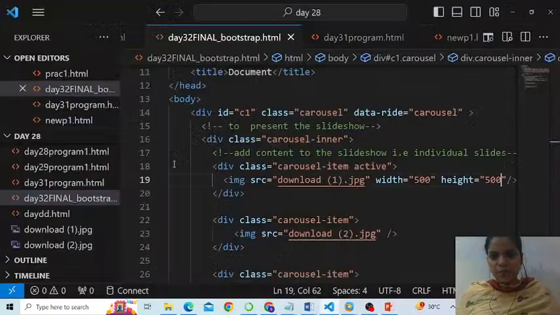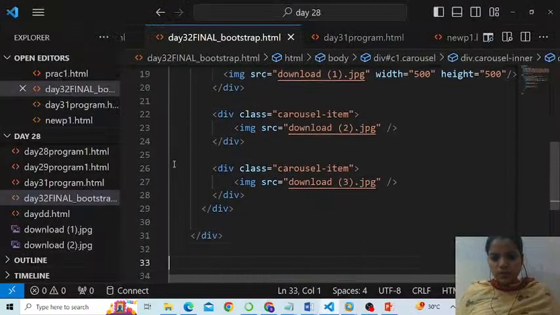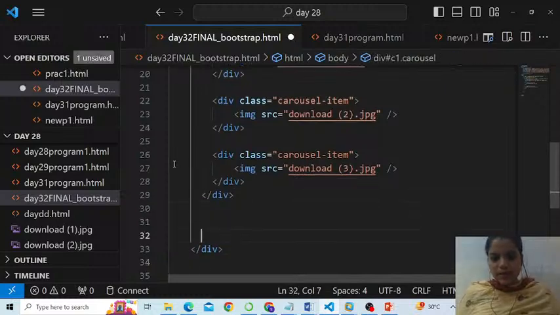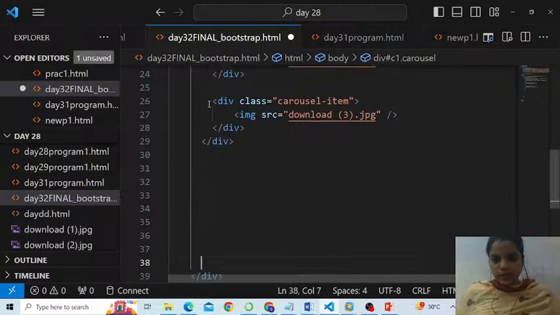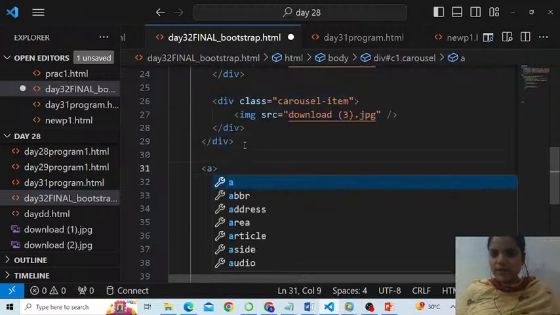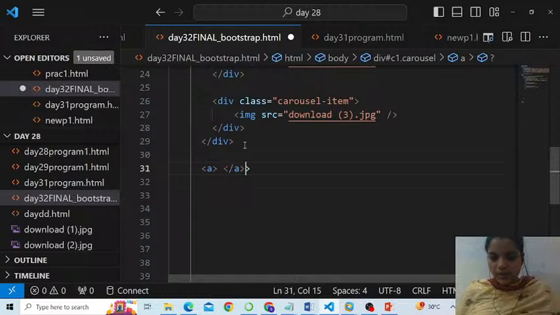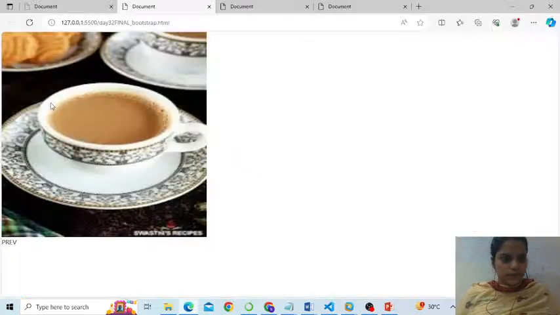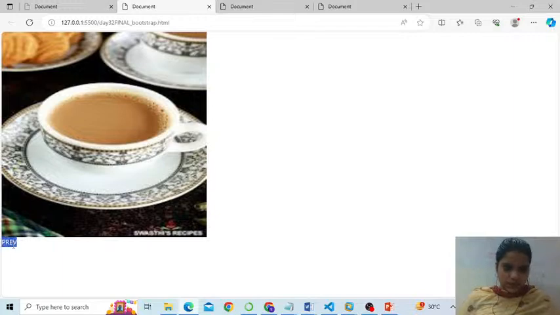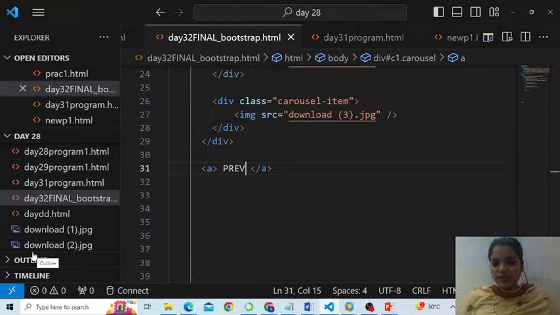Let us come to the code part. Inside the carousel, we simply make use of the anchor tag. Anchor opens, anchor closes. Now in between the anchor, if I write previous, you see what it shows me here. That is previous. And in between the anchor, if I write next, it is going to show me next. Correct?